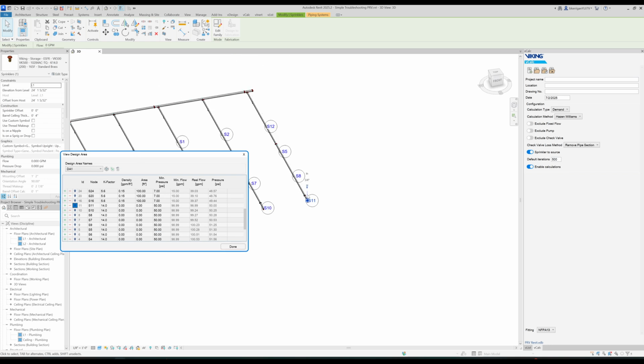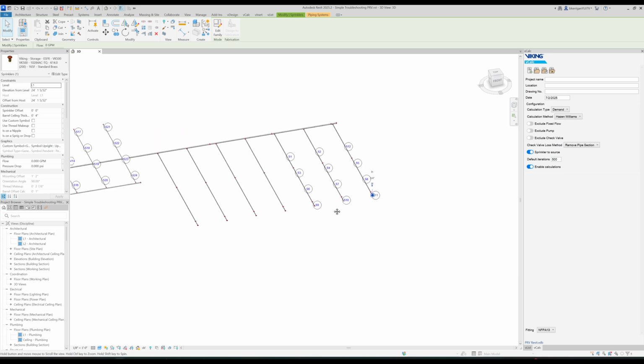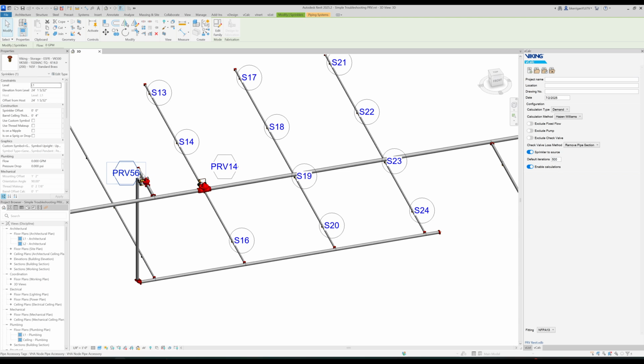And again, that makes sense. Most remote, one of those on this tree right here at the very end of the system. So one method of trying to balance this system would be to attempt to use a PRV.